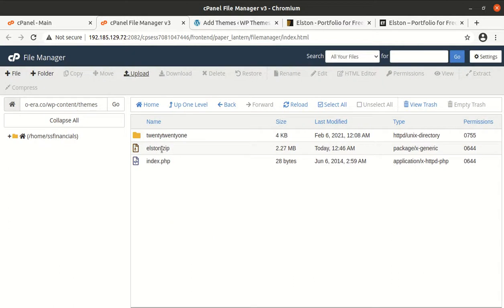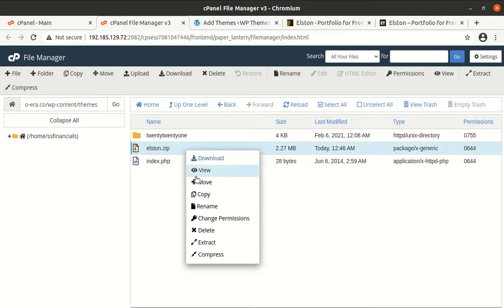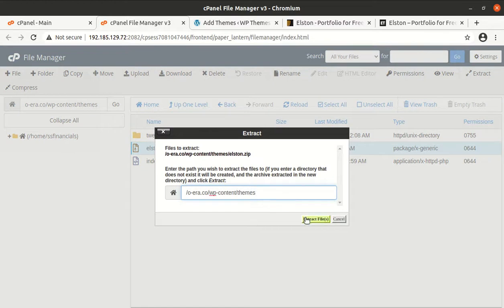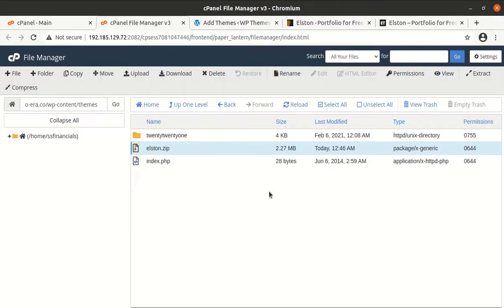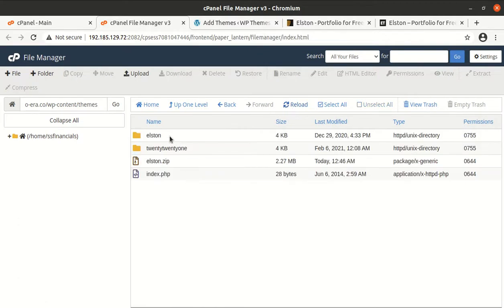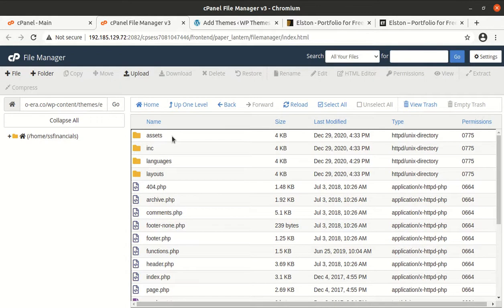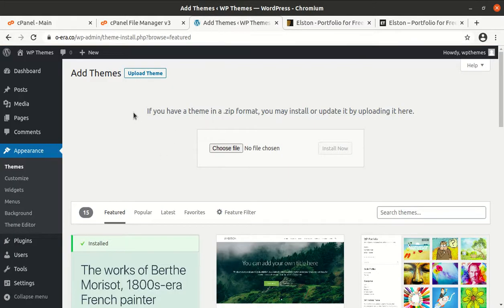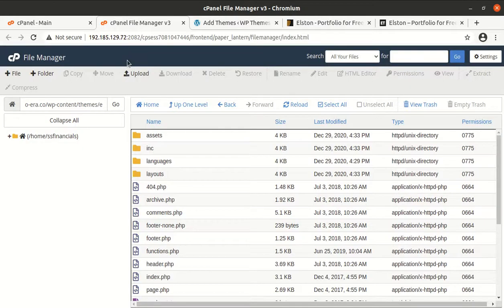come back and extract the uploaded file, and the extraction outcome is this Elston folder in which we got all the theme components, folders and files. So both activities of uploading the theme, either directly on the server or from the WordPress interface, are the same. Don't get confused. You can choose any one. I have chosen the server.